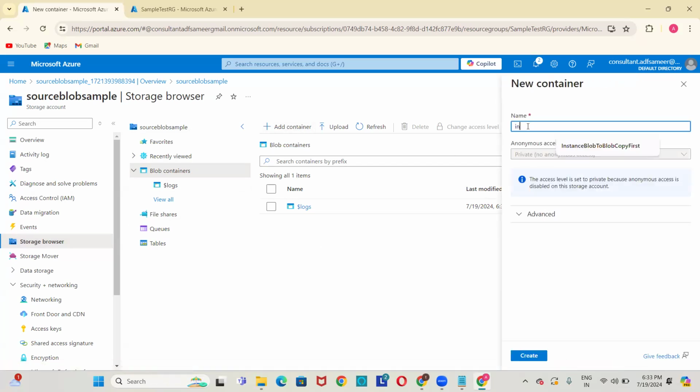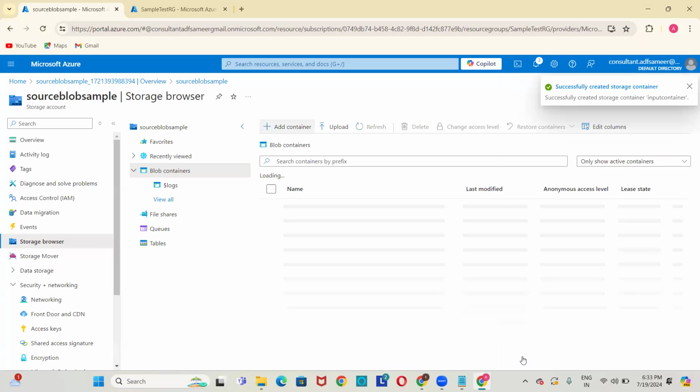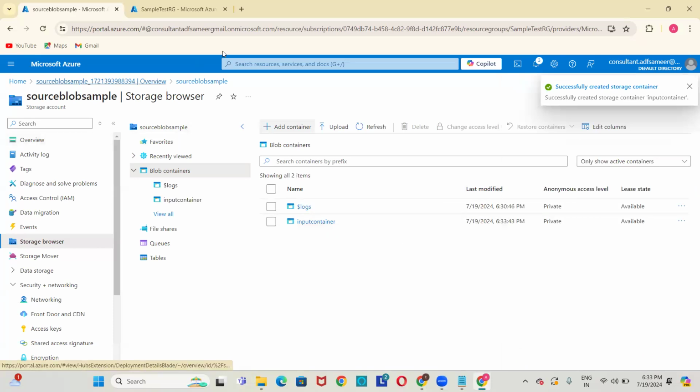I'm using a name for the container. Any name we can use, but make sure it does not have any capitals. I'm naming it input container. So everyone, click on create now. Click on create. That's it, guys.